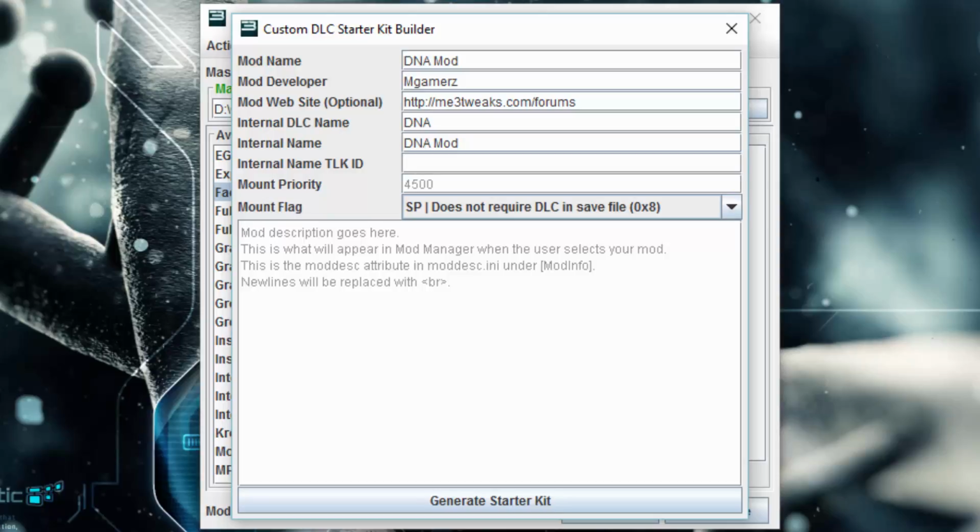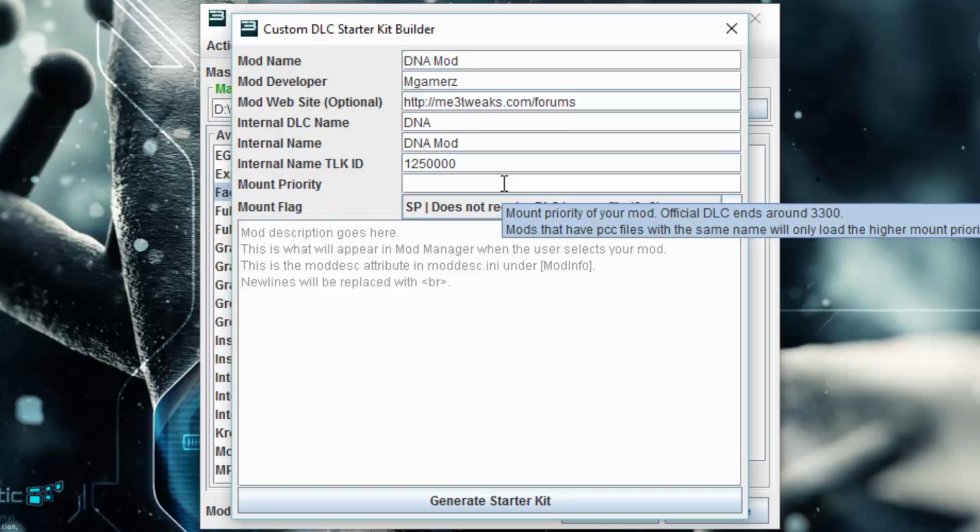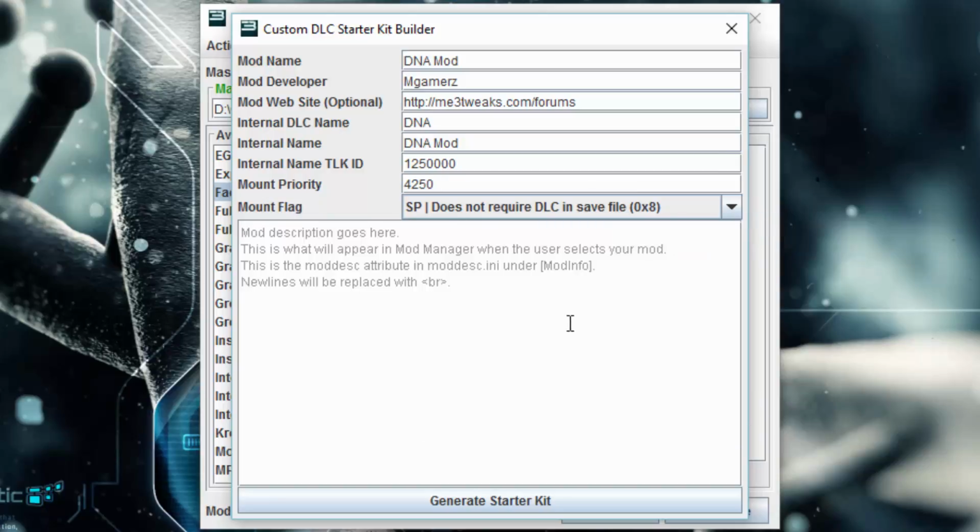The internal TOK ID. We'll do 1250000. So this is what will appear. Let's see, that's 1, 2, 3, 4, 5. We need one more. No, we don't. So this is what you would have to hex edit into mount.dlc. This is what will point directly to this internal DLC name, and this will be the starting block of your mod's TOK indexes. The mount priority, let's just do 4250. This is how high up in the list of priorities this is.